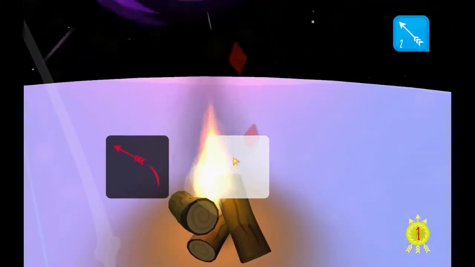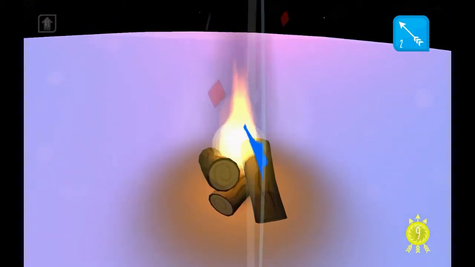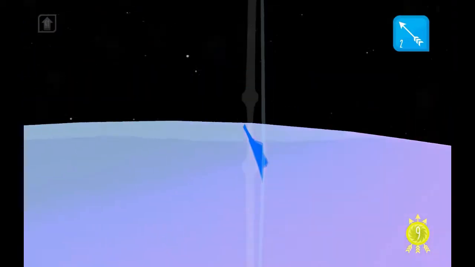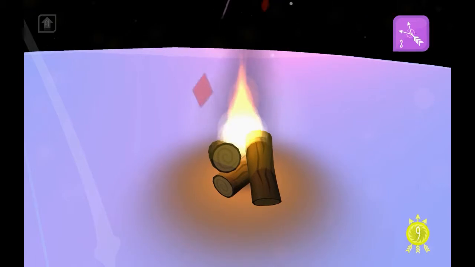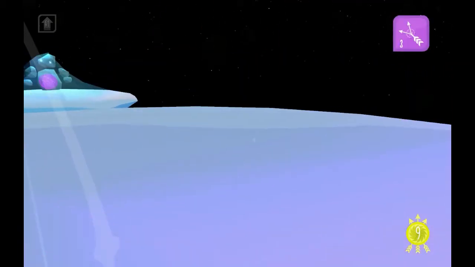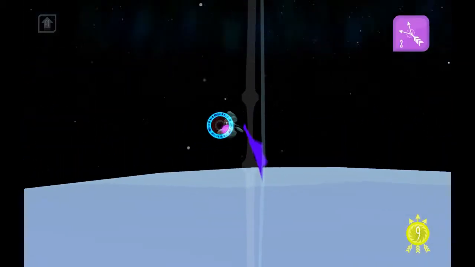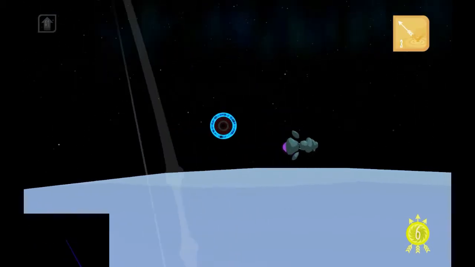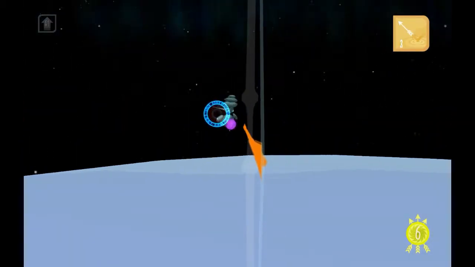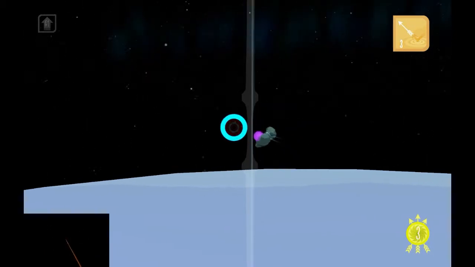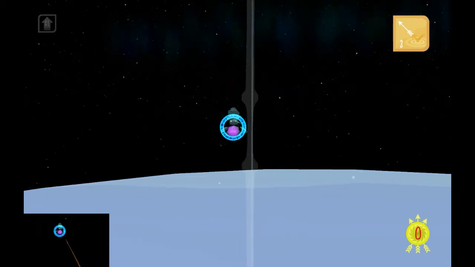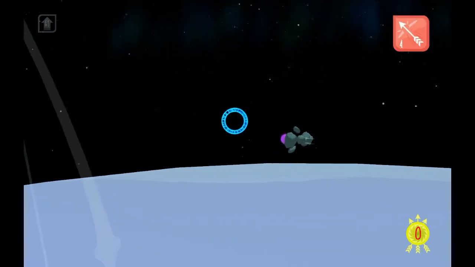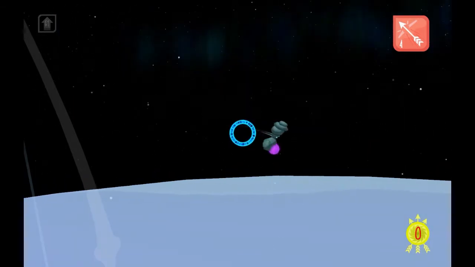Can I move? Oh, I can move! I didn't know I can move. Come on. Oh, I have different arrows. What? Oh, I'm terribly sorry, guys. I didn't mean to look at anything else. I just went into the game. But I'm out of arrows.